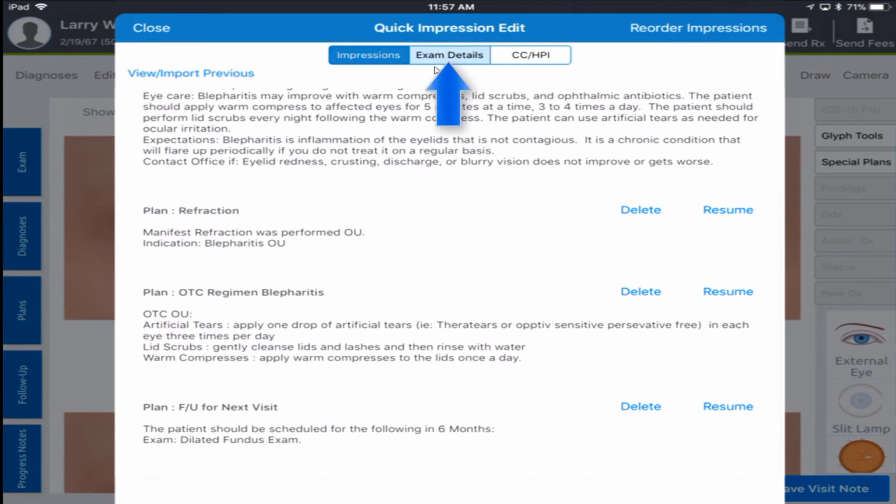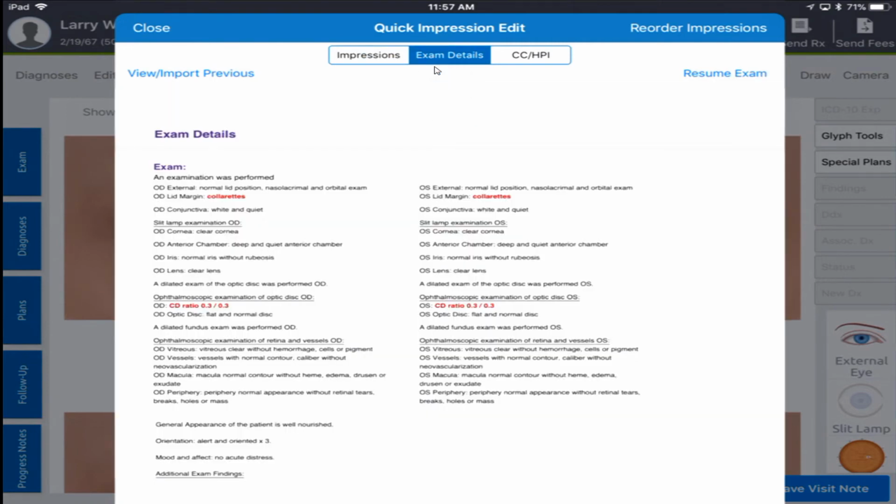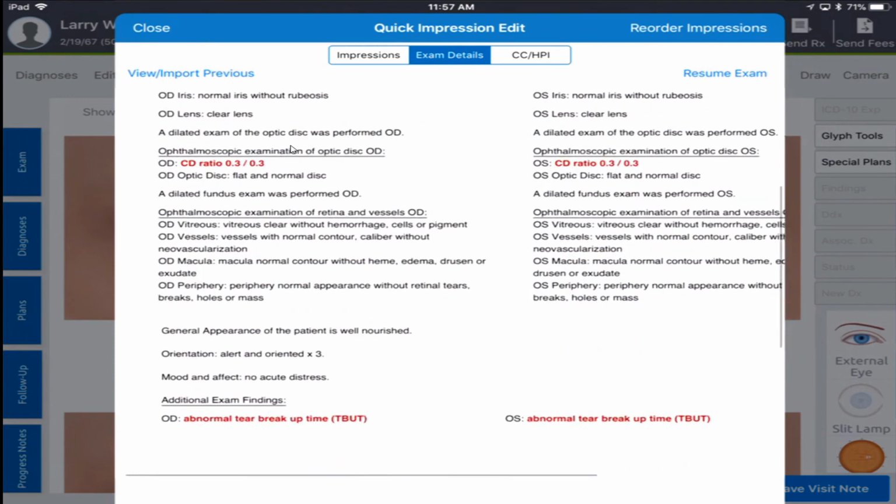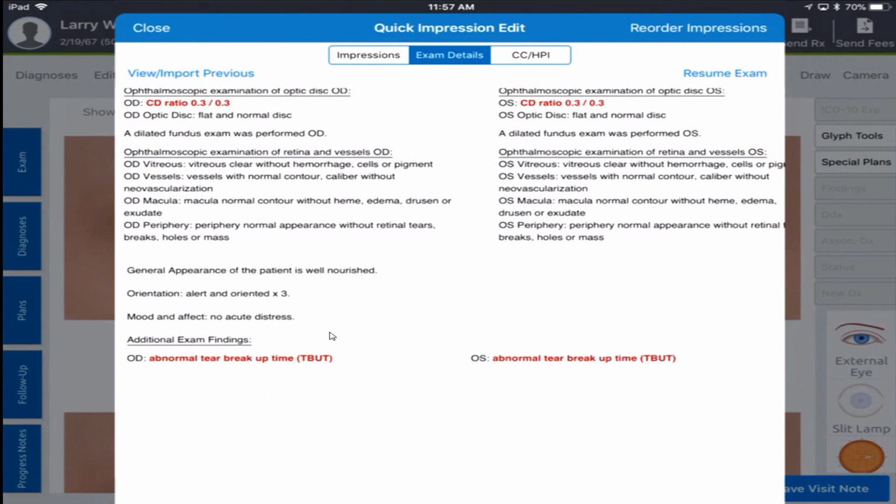If we go now to the exam details, if you remember the first time we came in here, everything was defaulted to normal except for the CD ratios. But because I added in some findings with my blepharitis, look what that did. It overrode the normal statement and replaced it with the collarettes and also the abnormal tear breakup time. So by selecting findings and documenting where on the diagram, it'll backfill your exam details for you and take those normal statements out.